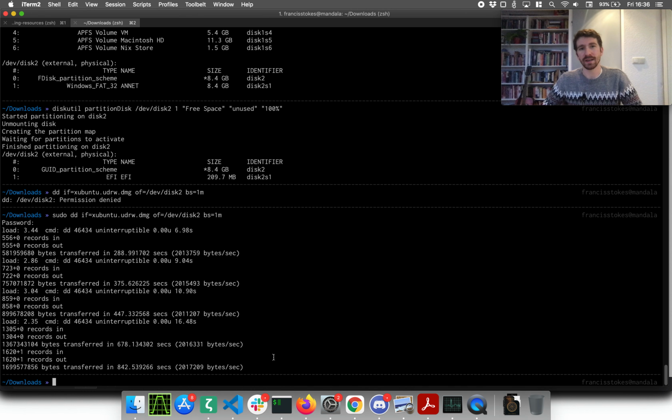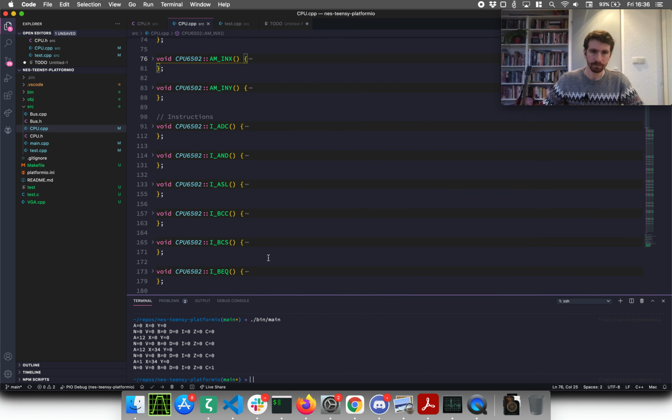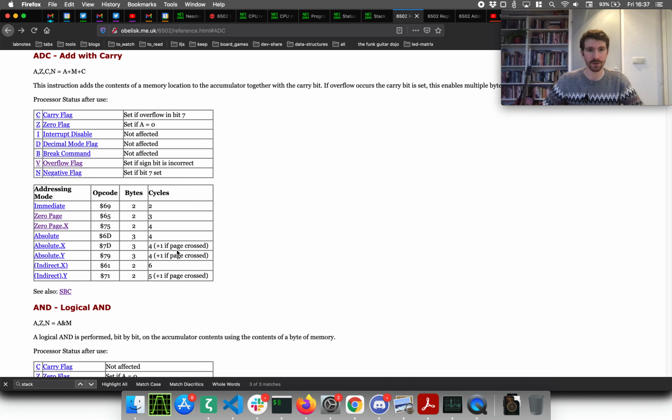So the number of clock cycles that things take, that's actually done in the instruction at the moment. Although, as you'll see, that's something I need to fix, because sometimes the addressing mode has an impact on that. As you can see here, +1 if page is crossed. And that's what I hope we'll actually get to today, if we ever start programming.